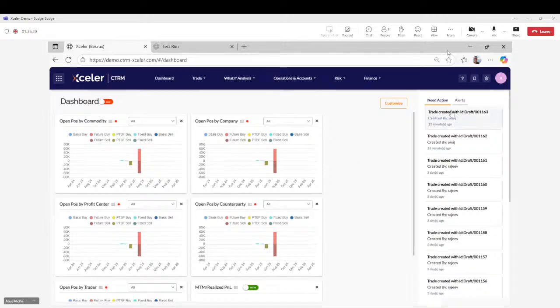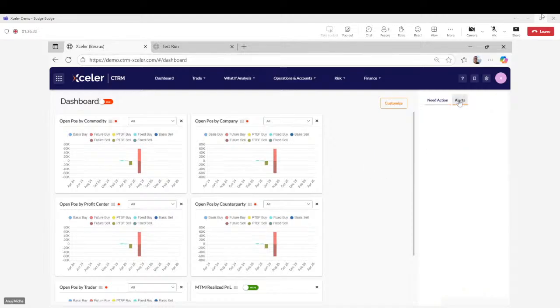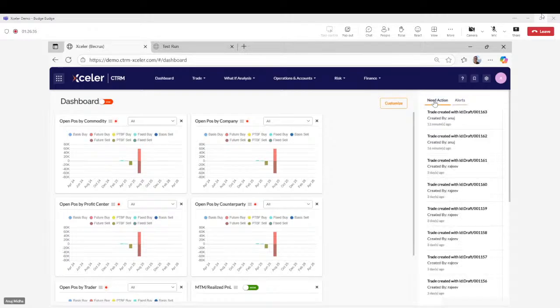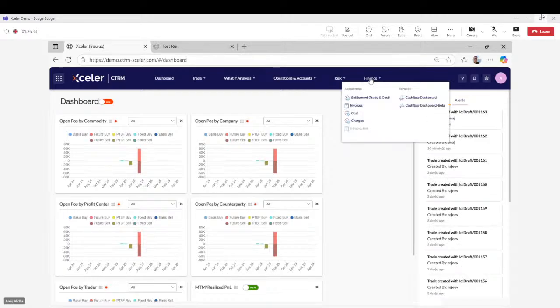So see, now you can start seeing all the transactions which have been done recently. They are all starting to appear here, which I recently did, right? So all these are appearing here. Of course, I have not set any alerts. Otherwise, that also will appear here. Then the finance.